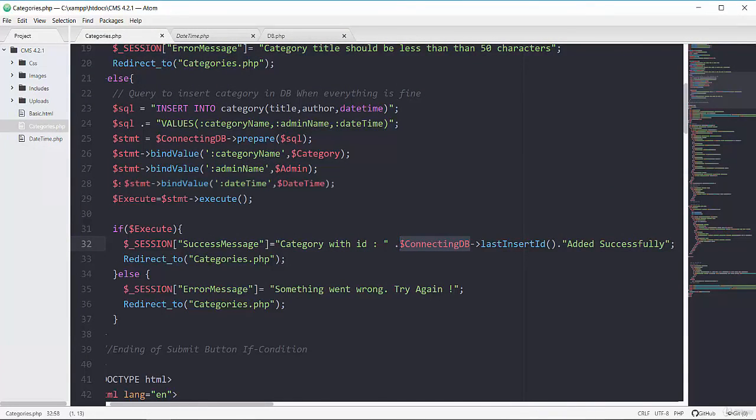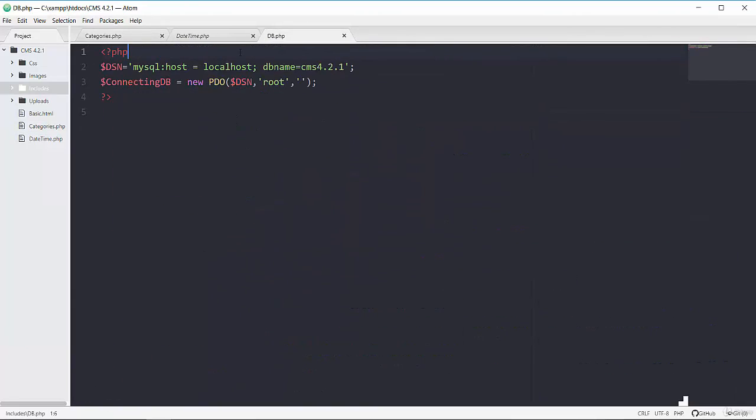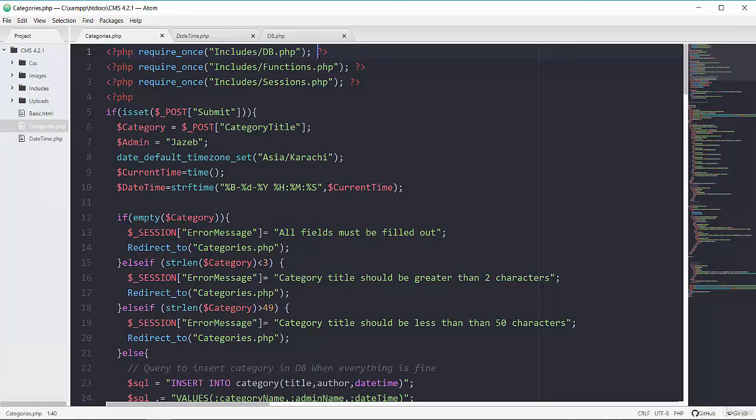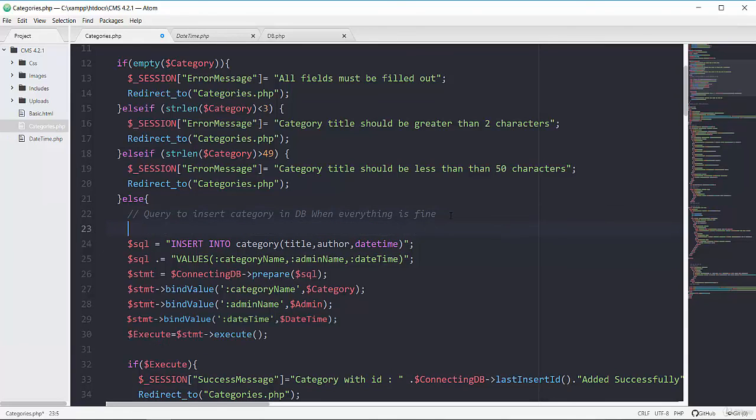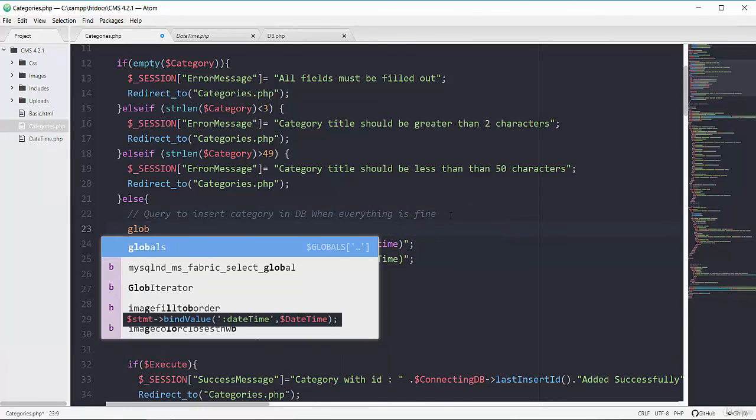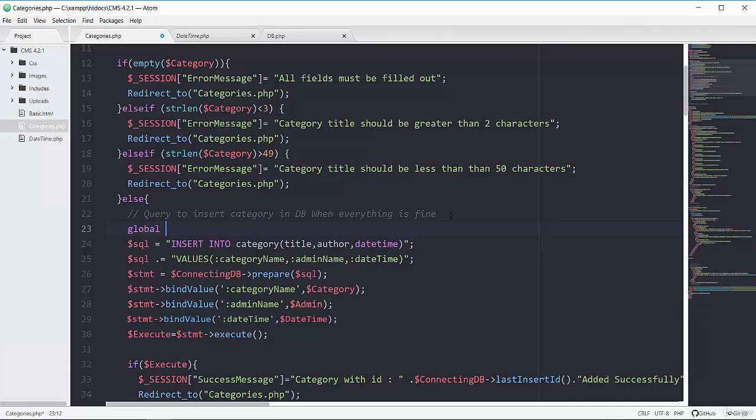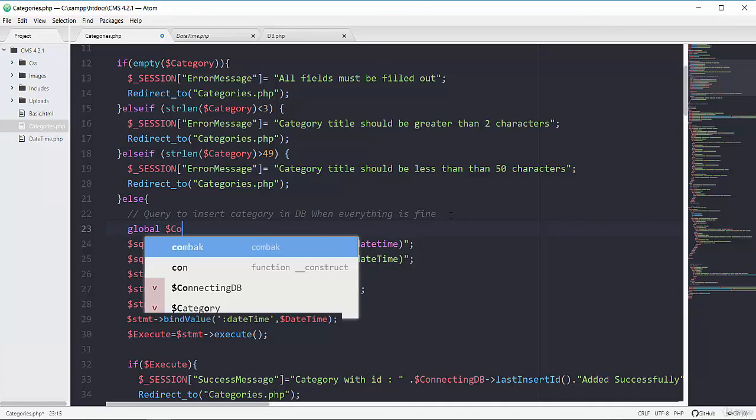And one more thing before ending this lecture, in case you are using PHP 5.6, you have to declare this connecting DB variable globally in this file of categories.php. For example, you can see we have this variable connecting DB in db.php file, and we included this file and we simply worked with that variable of connecting DB directly here on line 25 and also on line 32. But if you are using PHP 5.6, you have to write one more line. You have to declare that variable global here in form of a separate code.